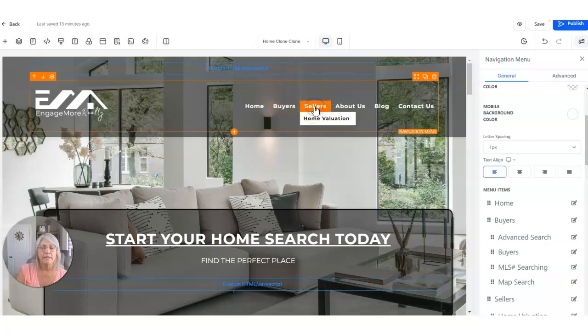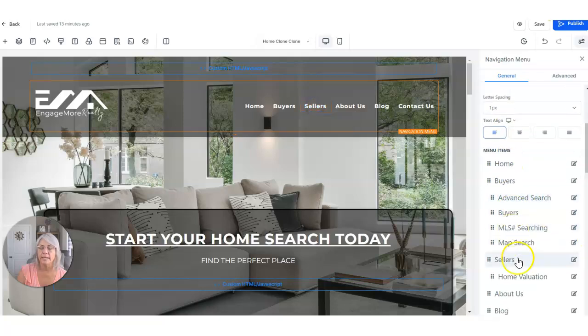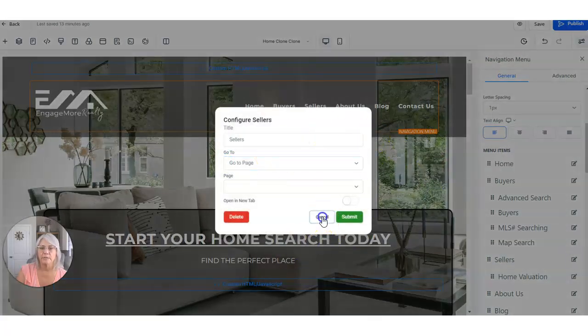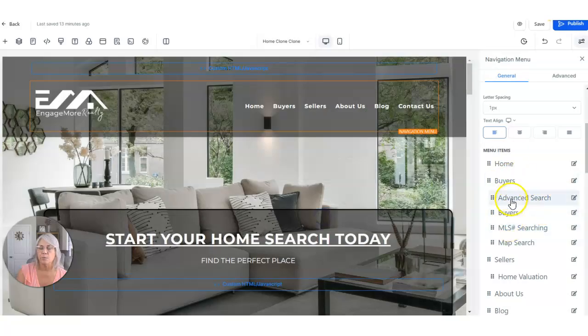On the seller page, we need to be sure we've got a seller page that it's going to. So if I click here, I'm going to go over to the right side, and I'm going to click on the pencil. Now, before I do that, you're probably wondering, what about these? Well, you can see these are indented, right? And I'm going to come back to this in a minute.